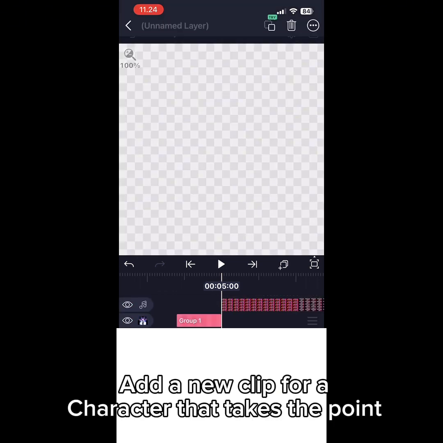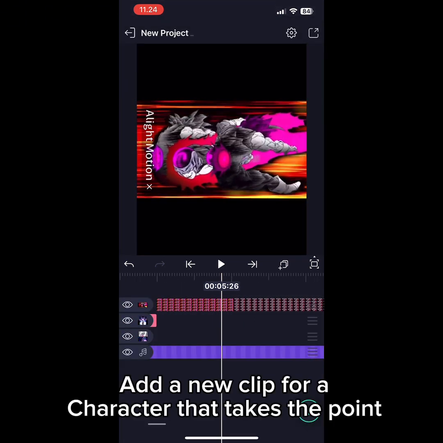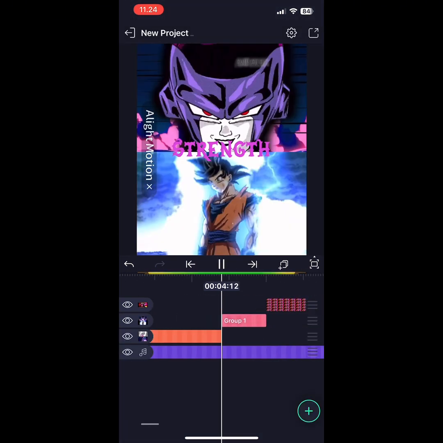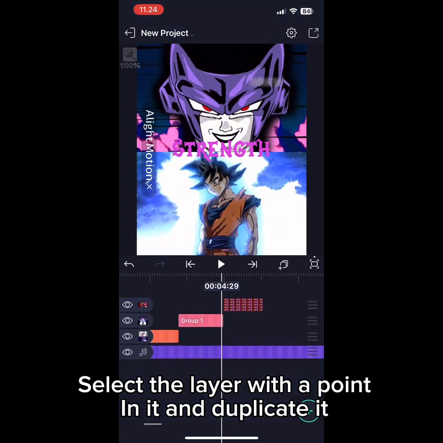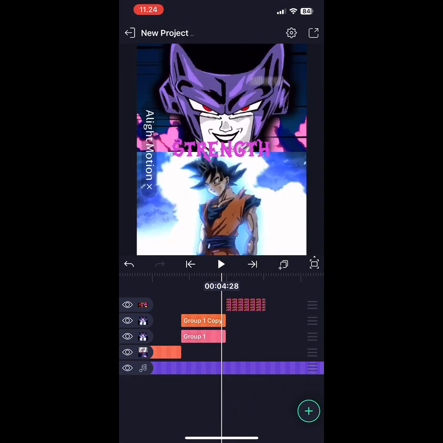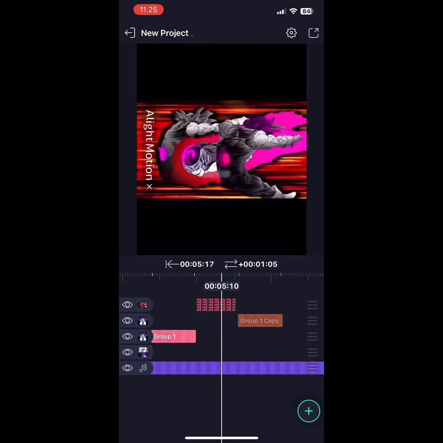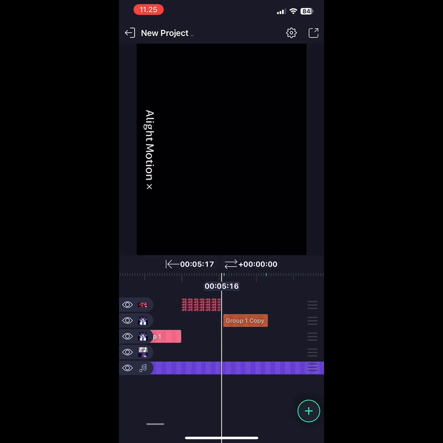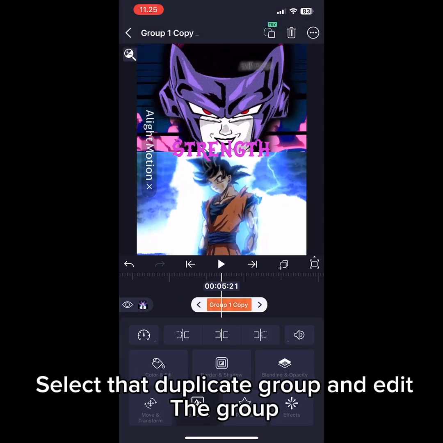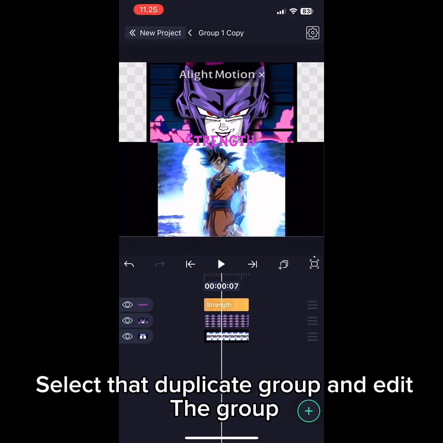Add a new clip for a character that takes the point. Select the layer with a point in it and duplicate it. Select that duplicate group and edit the group.